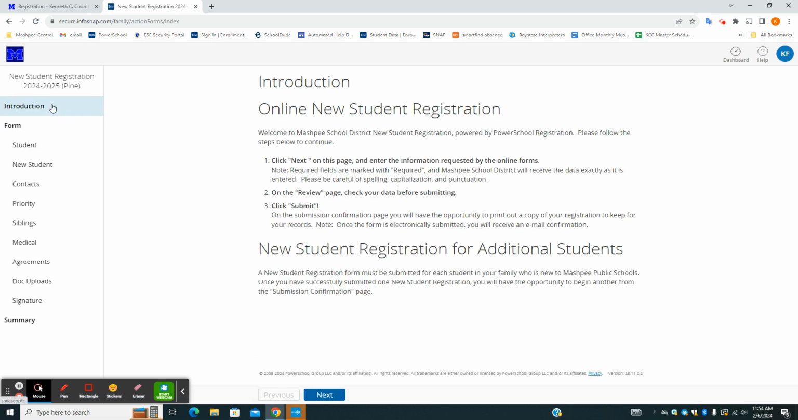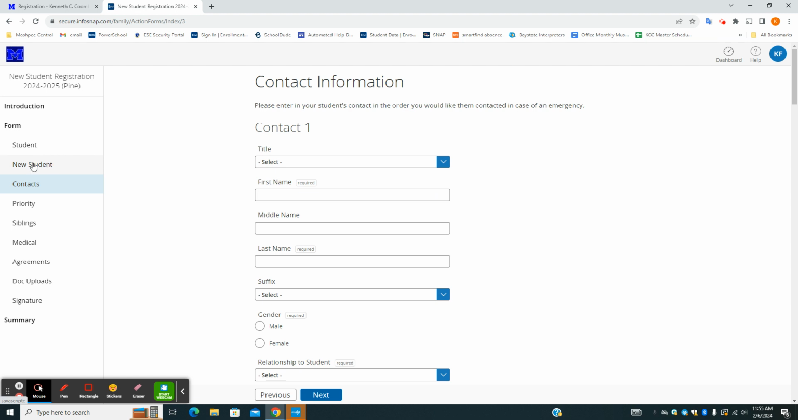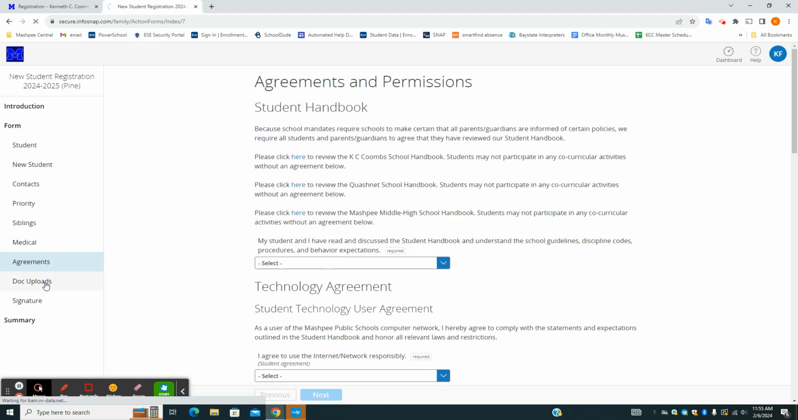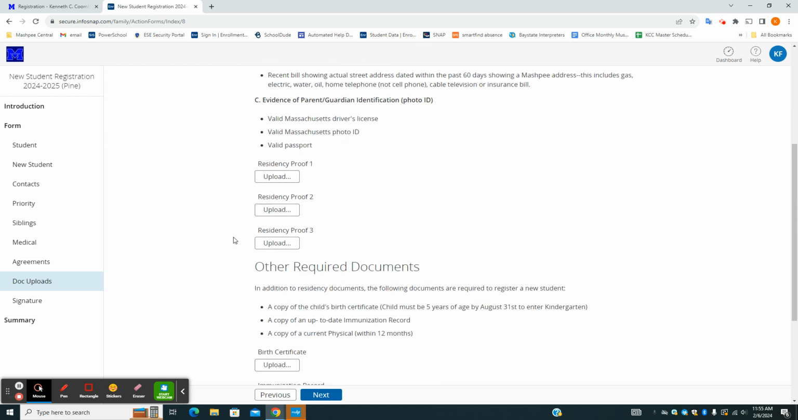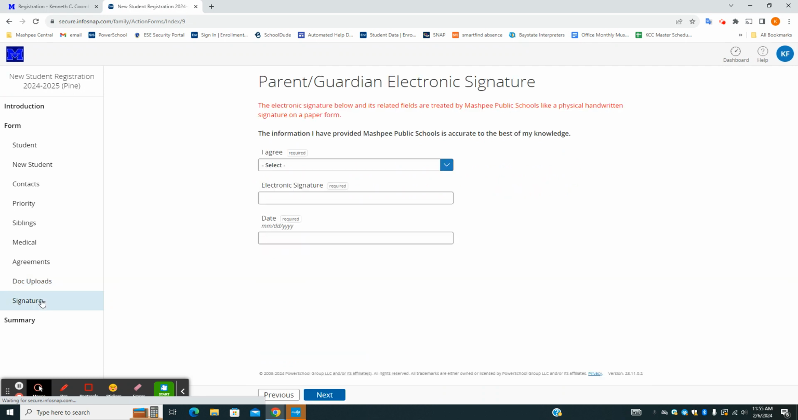Here you will see on the left-hand side all the tabs that you need to fill out in order to complete your child's registration. Student, contacts for the student, priority, siblings, the medical information, the agreements you need to sign off on. Here's when you can upload all your documents that you saved to your desktop, and the parent's electronic signature and date.